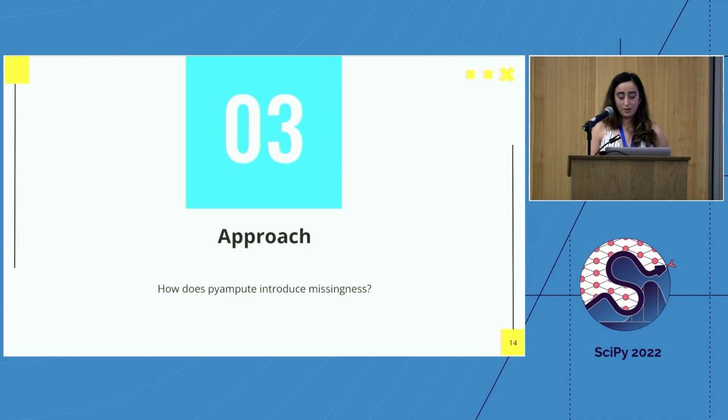Now that we understand a little bit about missingness mechanisms, hopefully by now I've convinced you that A, missing data is a problem, and it exists in a lot of domains with real-world data sets. And B, it's not that illogical to ampute or mask data in order to actually understand how the missingness will affect our analyses. And hopefully I can now convince you that we can use Pyampute to do so, following certain missingness mechanisms.